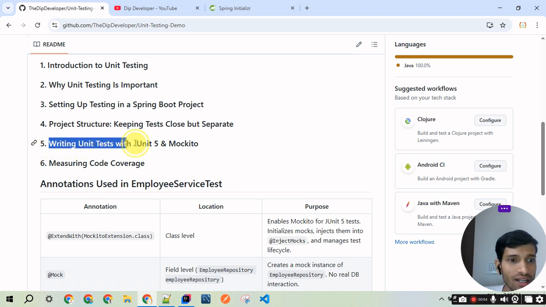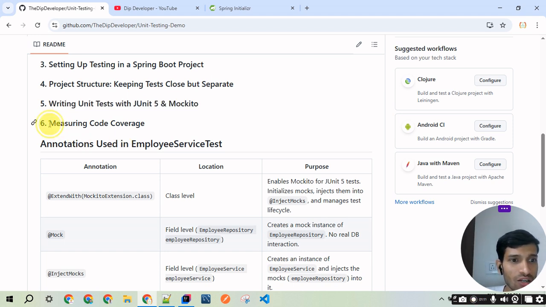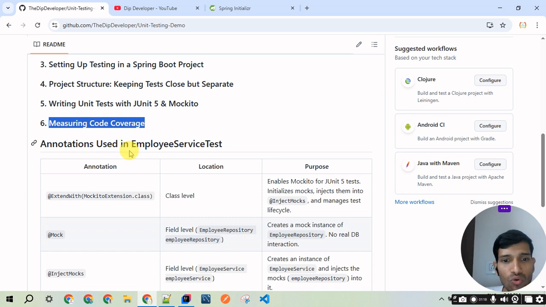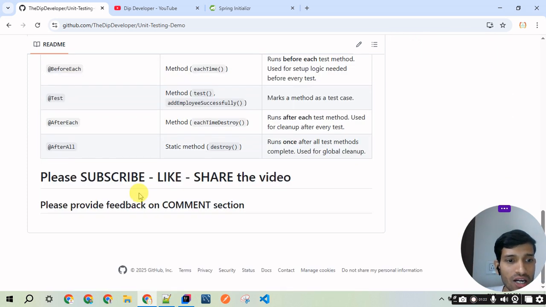Then we will write a few test cases where we will be testing the addEmployee method and the getEmployee method, and we will also learn a few of the annotations that are mostly used in JUnit or unit testing. Lastly, we will measure the code coverage, meaning out of 100% of your application, what percentage of code is being covered by unit test cases. So we will also learn that in this video.